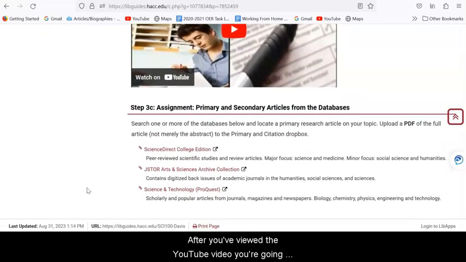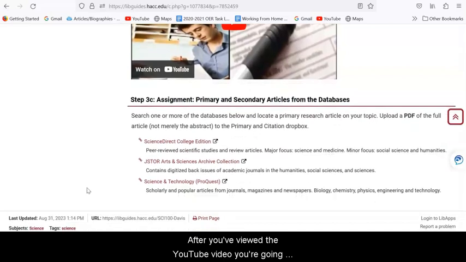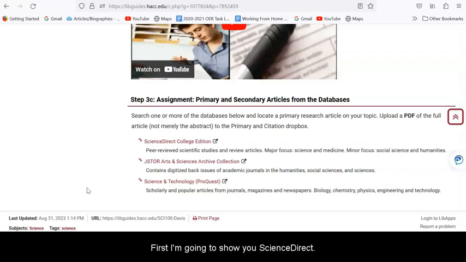So after you've viewed the YouTube video, you're going to come down here to use some of our library databases. Here we have highlighted Science Direct, JSTOR Arts and Sciences, and Science and Technology. These are just a handful of databases that are available to you, but they should be able to get the information that you need for your topic. First, I'm going to show you Science Direct.